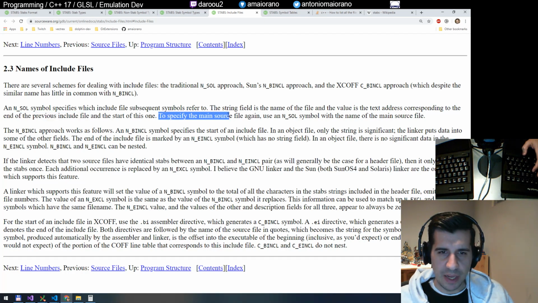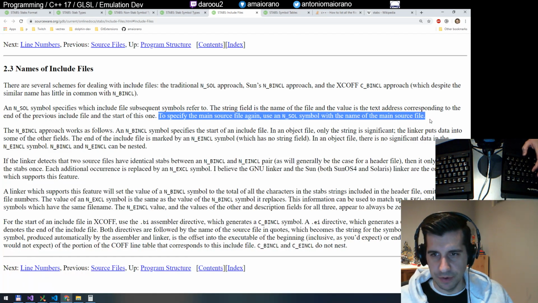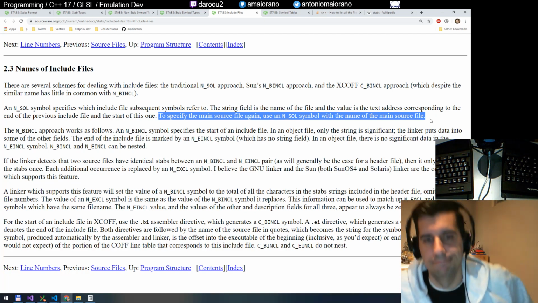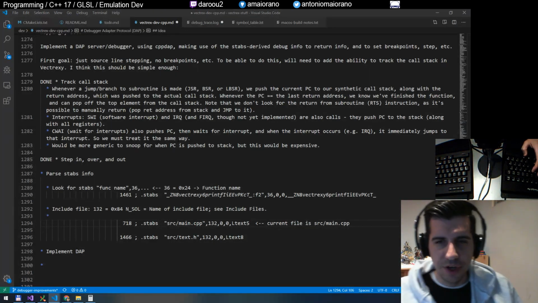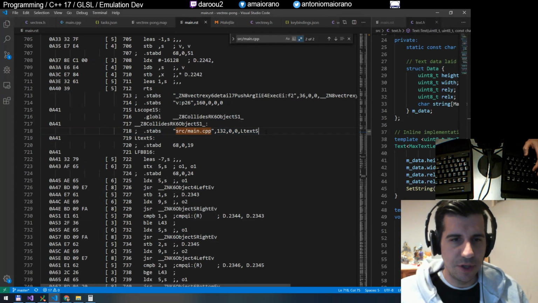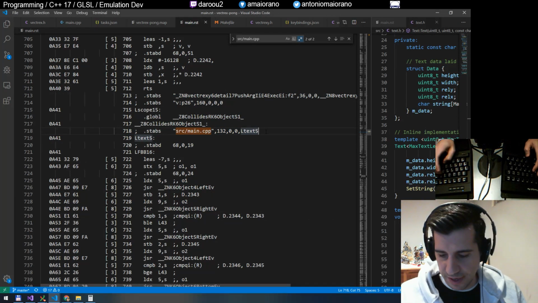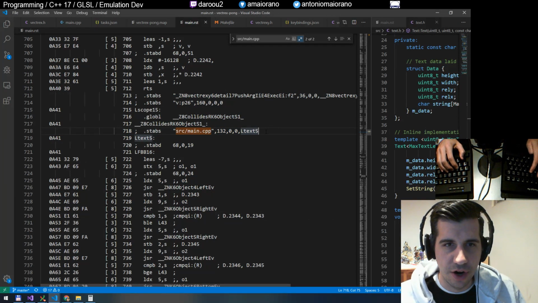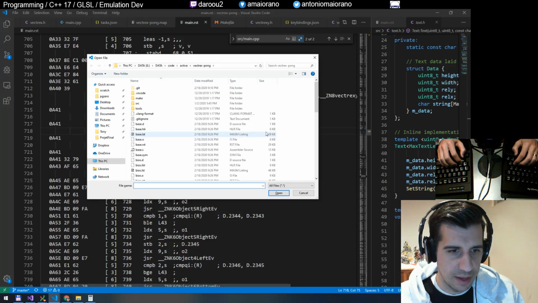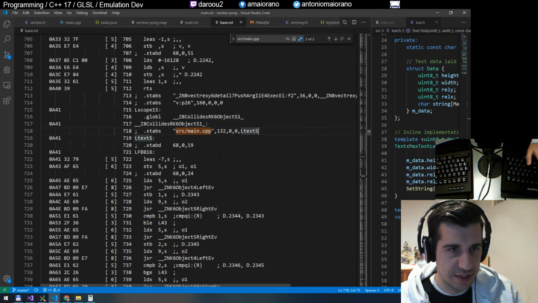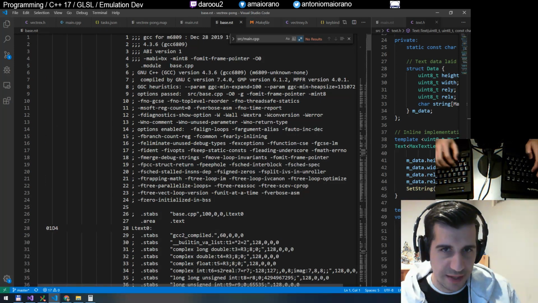To specify the main source file, use an N_SOL symbol with the name of the main source file. Okay, so that explains why they use it for the main source file. So that makes me wonder, is that going to be true? Like, this is actually the main source file, right? But if I open another RST here, like base.rst, are we going to find the same thing?